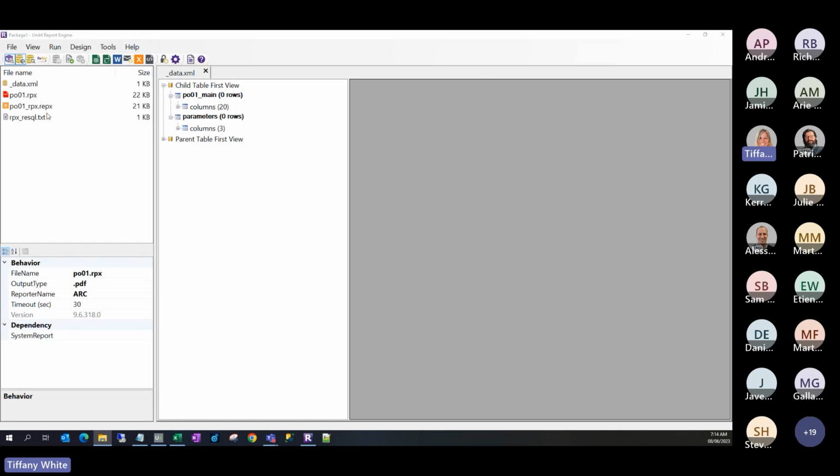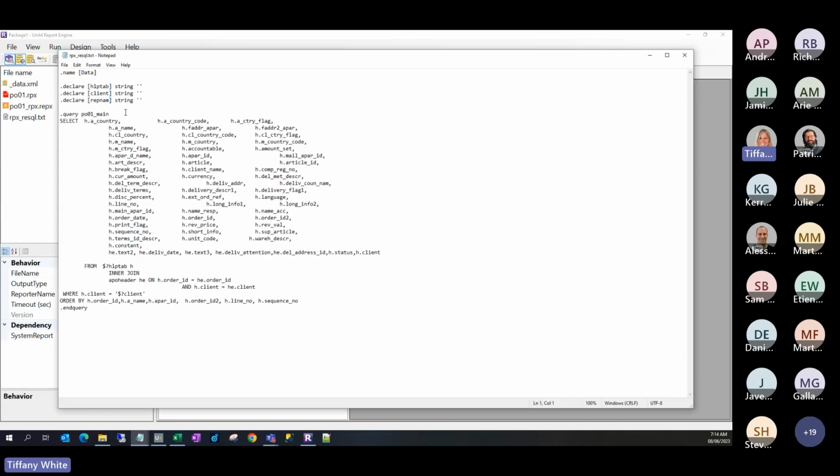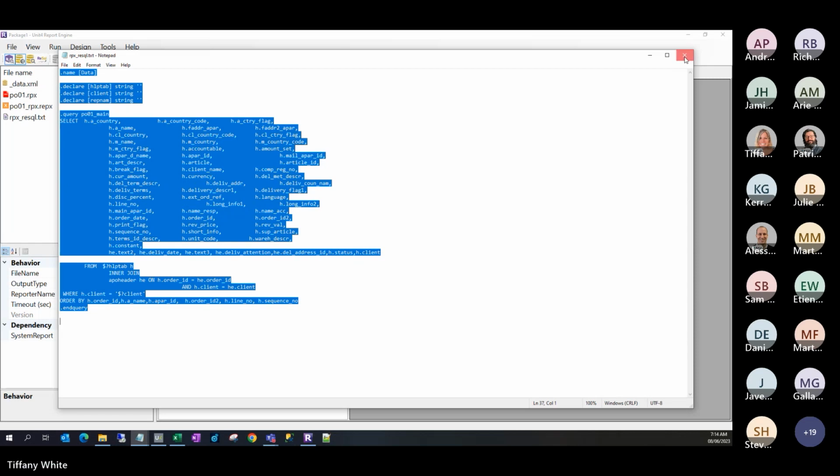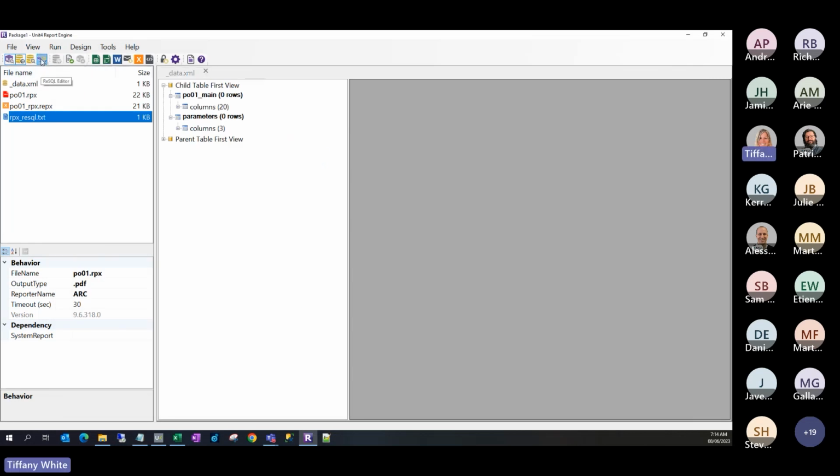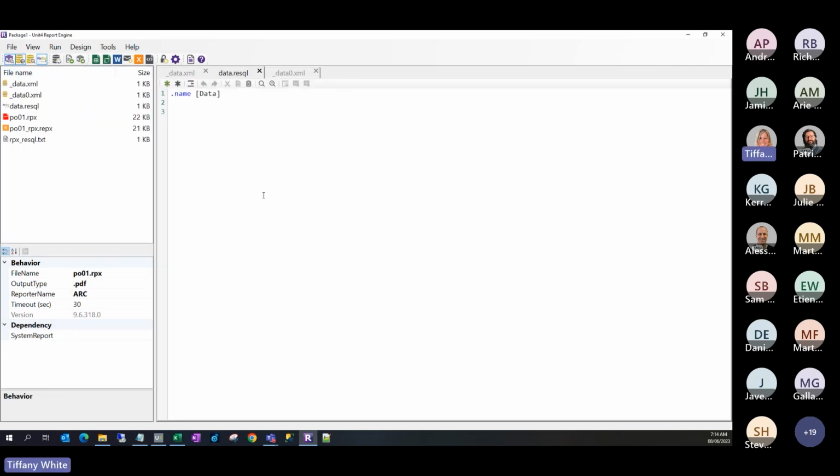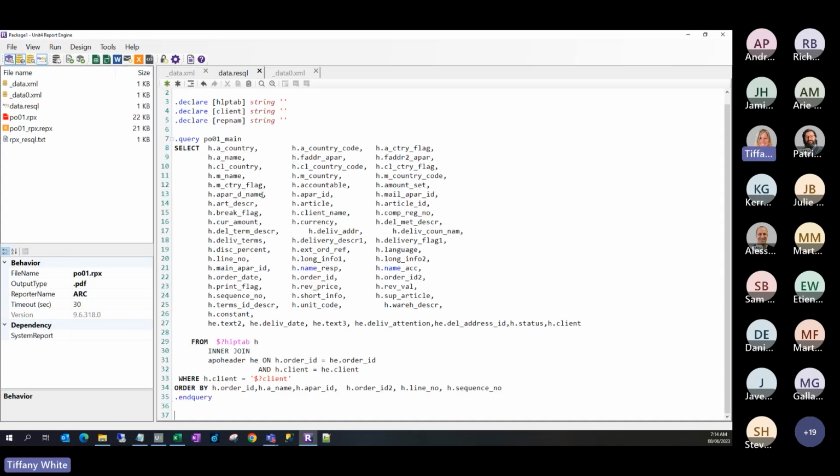My next steps are, coming down here, we have a text file created. If I open that up, this is my driving query and my declared parameters. So I'm just going to take this information, copy it, open up my RESQL, and paste it in here. So now I need to give some values to my parameters. My client is going to be EN. My rep name, I'm just going to choose a copy one for now, PO03.